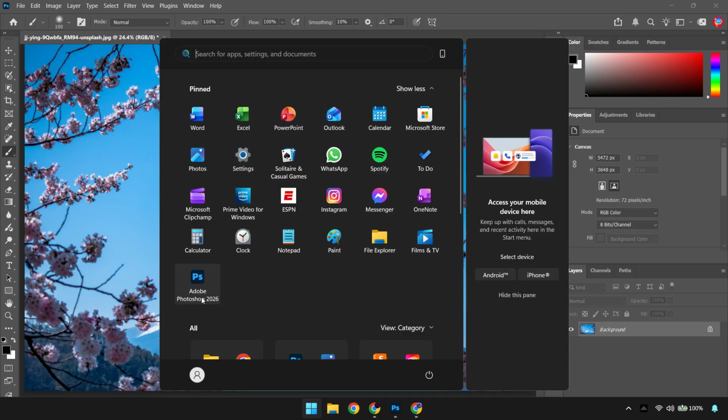So that's how to add Adobe Photoshop to the Start menu in Windows 11 using the Windows Search Quick Pin method. It's fast, simple, and perfect for keeping your favorite apps within easy reach.